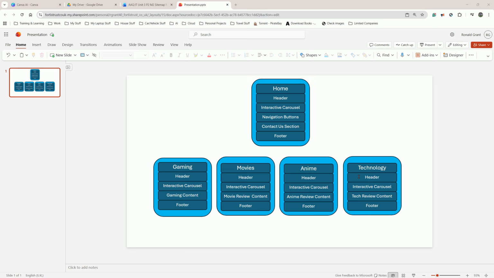That's where you're going to have your buttons to link to other pages. The interactive carousel is going to be information at the top of the page, which cycles through. So for each one, I'm going to have maybe the 4 top stories for gaming. And then this one, I'm going to have the 4 top stories for movies. So new movies, new reviews, whatever it is, I'm going to put that there. Same for anime and the same for technology. And for gaming content, I might have links to gaming reviews or links to video gaming reviews. So, you know, like the YouTube type thing where someone reviews a game on YouTube, I might have those links as well. The footer is going to be the same for every single web page.